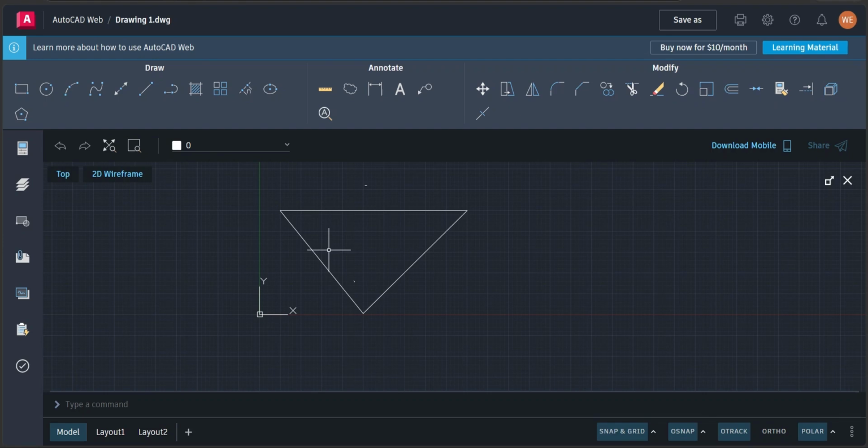And that's how to fix dimension style overriding not working globally in AutoCAD.